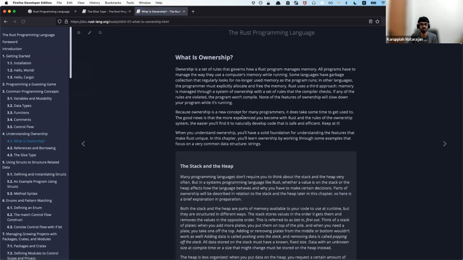So what is ownership? Ownership is a set of rules that governs how a Rust program manages memory. Okay, so it's a set of rules. I believe this is like the heap for the RAM memory, but you'll have to check it out.